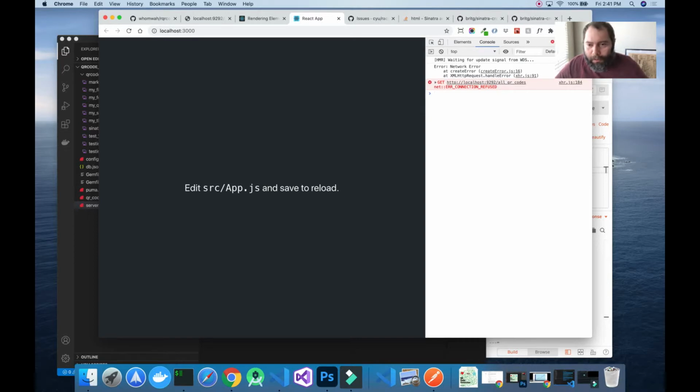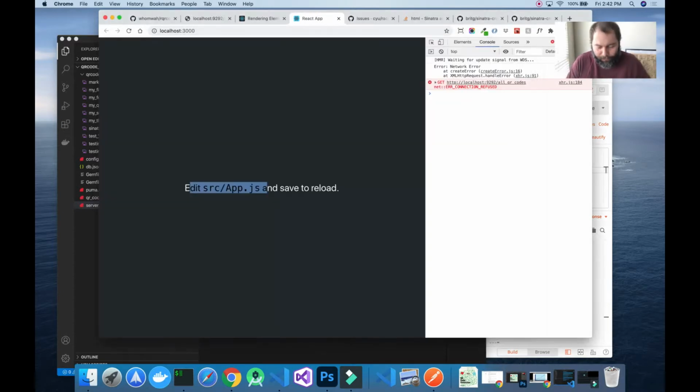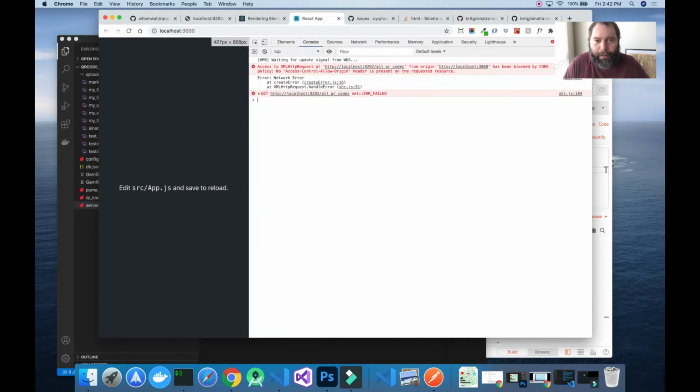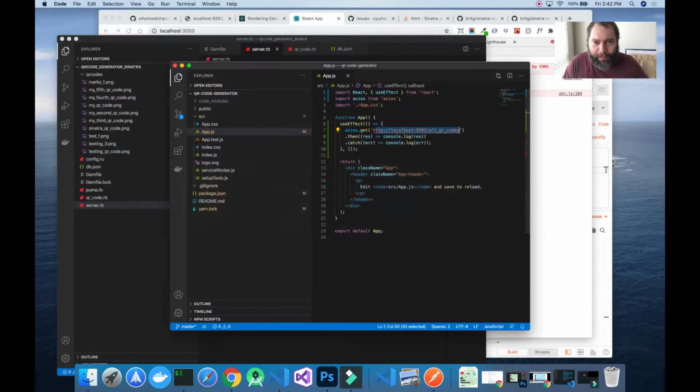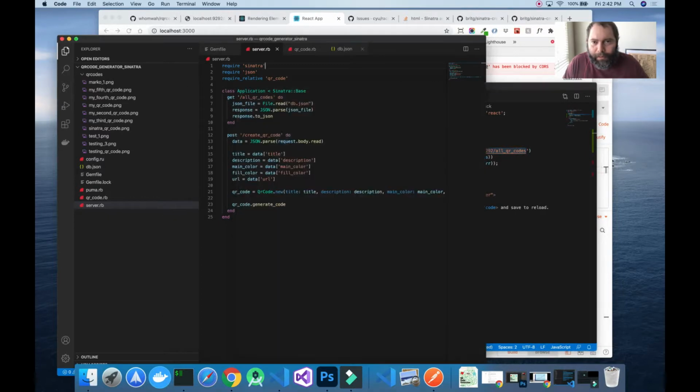So okay, let's see. I've generated the app. Here it is. So we use Axios, and we are going to try to get all QR codes from this resource here, and if we try to do that, we are getting the Rack CORS error. Sorry, the CORS is being blocked, no header present. So let's go ahead and add the missing stuff here.